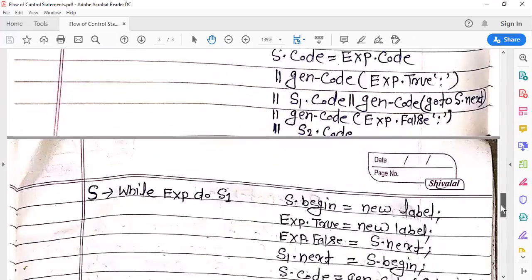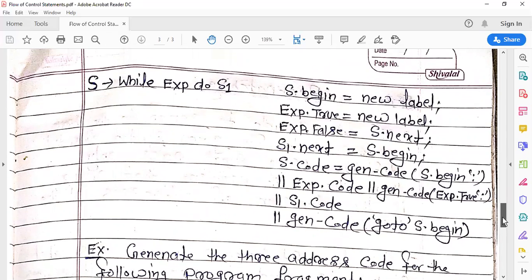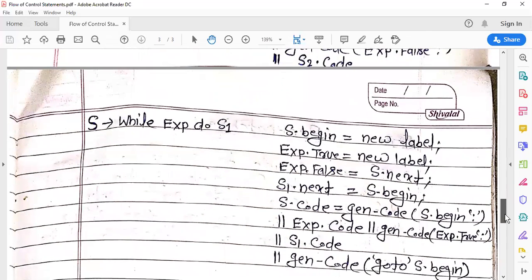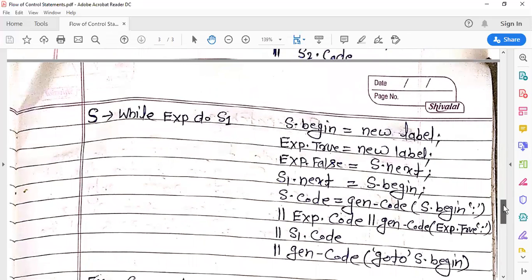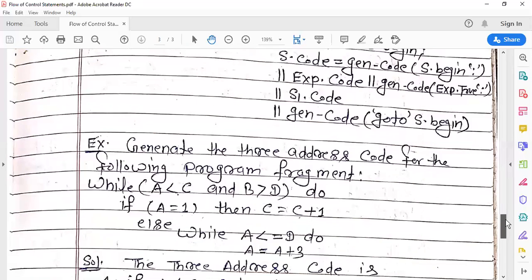You can see, go to S dot begin. So all these codes are appending. Here I explained the if then statement, if then else statement, and while do statement, and I have explained here the flow of control, how the flow of control works for all these statements, and what the semantic rules are, what the SDT is. SDT means the grammar plus semantic rules for all these statements.